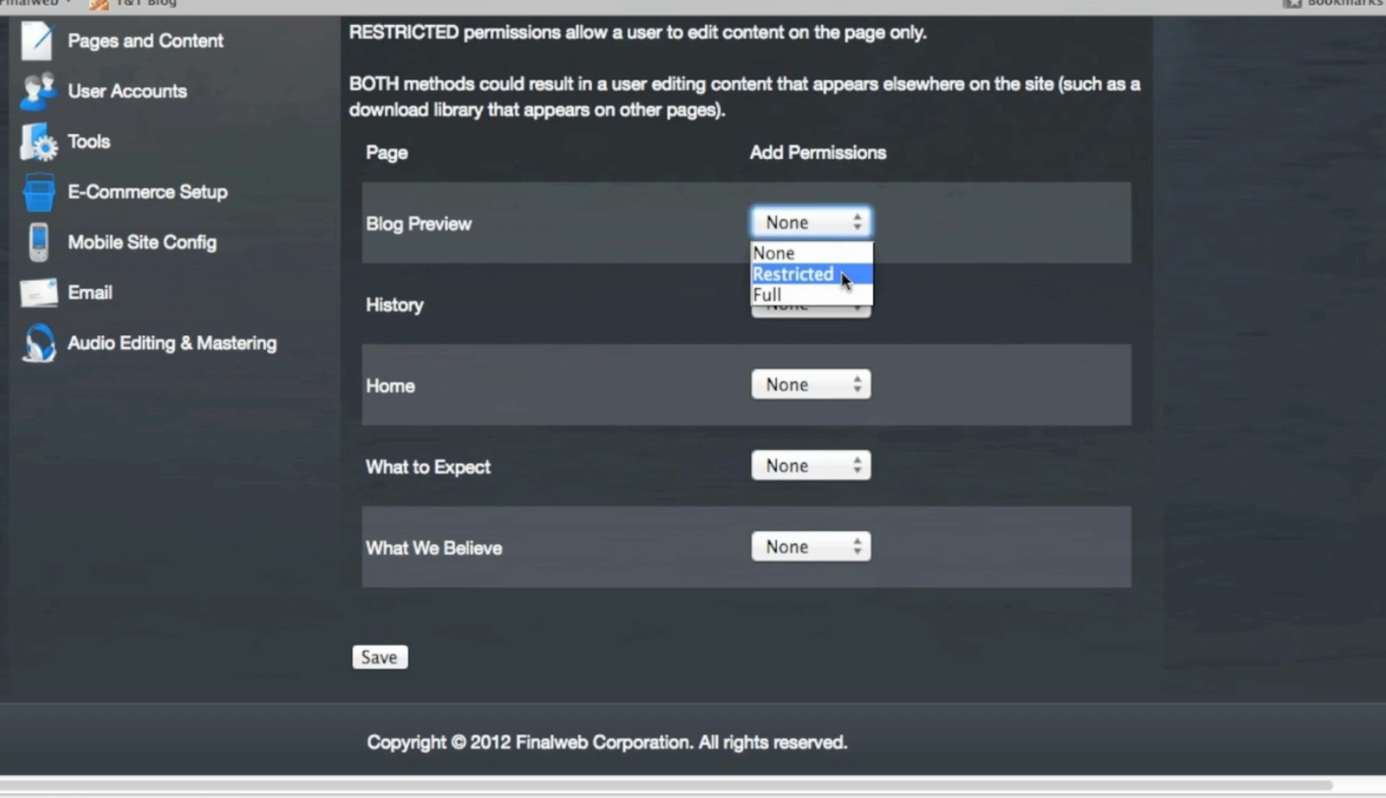Restricted access allows a user to delete a section from a dynamic page or to edit the content of that section. That user cannot add more sections and doesn't have some other administrative rights to the page, and that's the difference between restricted and full. Full access would be the user can actually add more content, can add columns, have complete access over that dynamic page. So those are your two options.